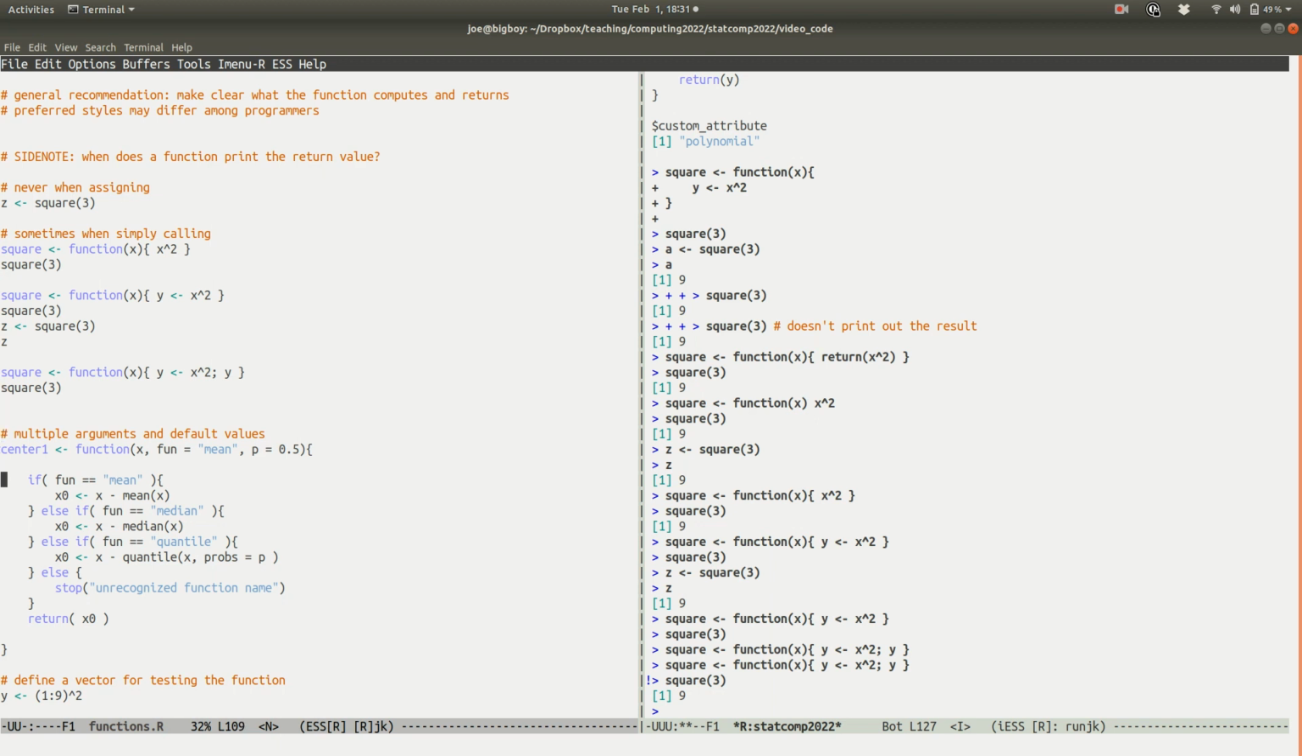Now let's look at some more complicated examples. The square is a great function, but it's not really going to get us very far. Here's a function definition that does something a little bit more complex. I'm defining this function called Center1. That's the name of the function. I do the assignment operator, and then I call the function.